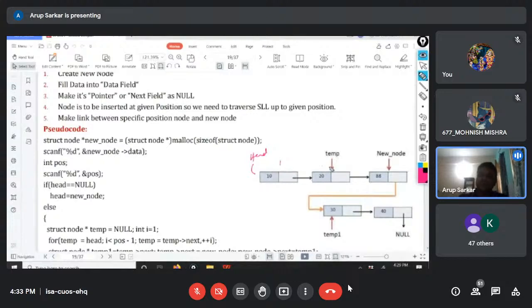If you have to find out this position, this 20 or second node, then the created node will be linked. So this node is created: struct node *new node = malloc(sizeof(struct node)). Then scanf data, data inserted. Then you have to insert it at a location. The new node is created first and data is also inserted. Then you have to enter the position.